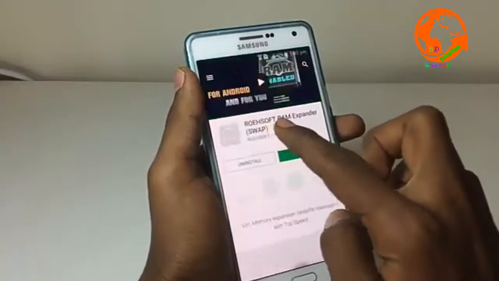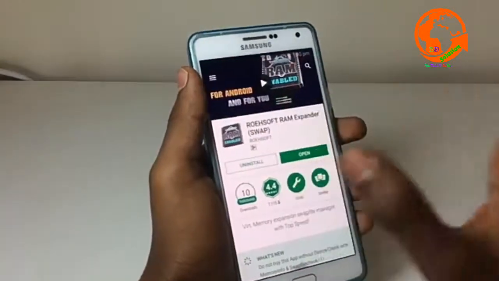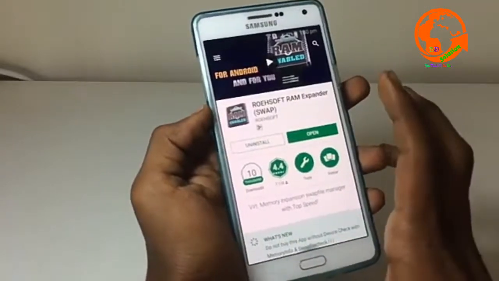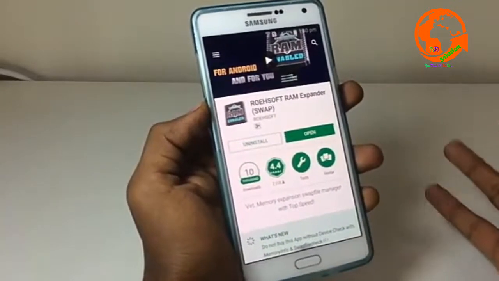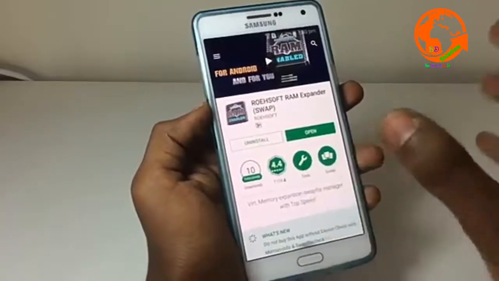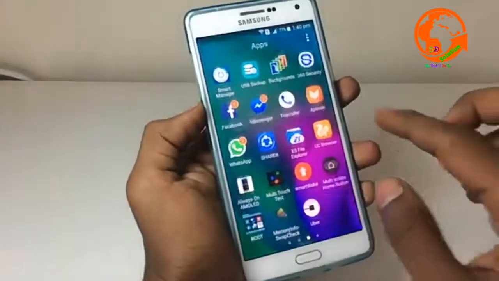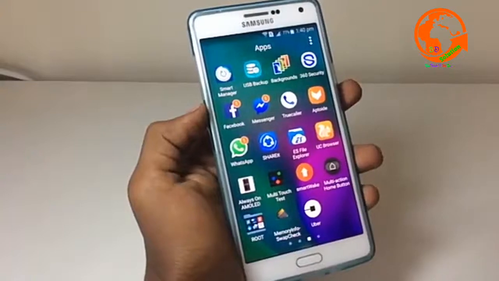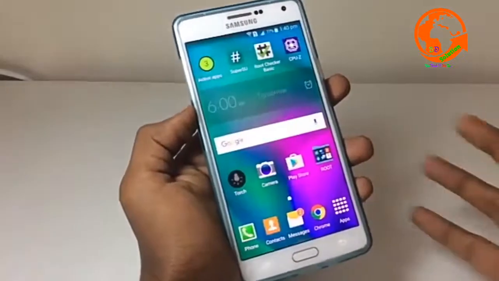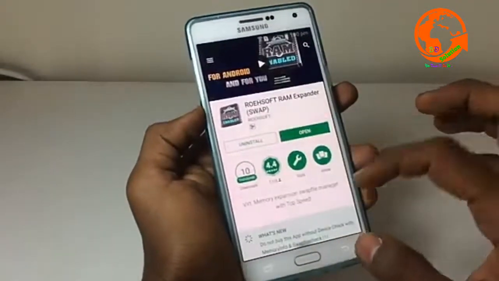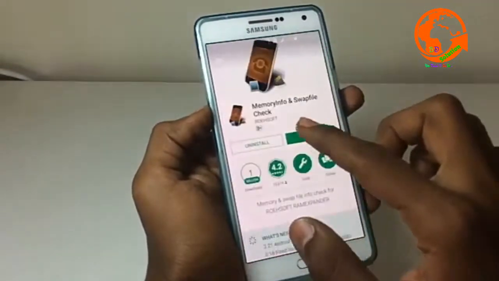First of all, we need two applications. Number one is ROEHSOFT RAM Expander, or Swap. What this application does is create some virtual RAM in our external SD card or internal SD card. This is actually a paid application in the Play Store. I actually got it for free in Aptoide, or you can find the APK on the web or Google. The second application is called Memory Swap and Check.